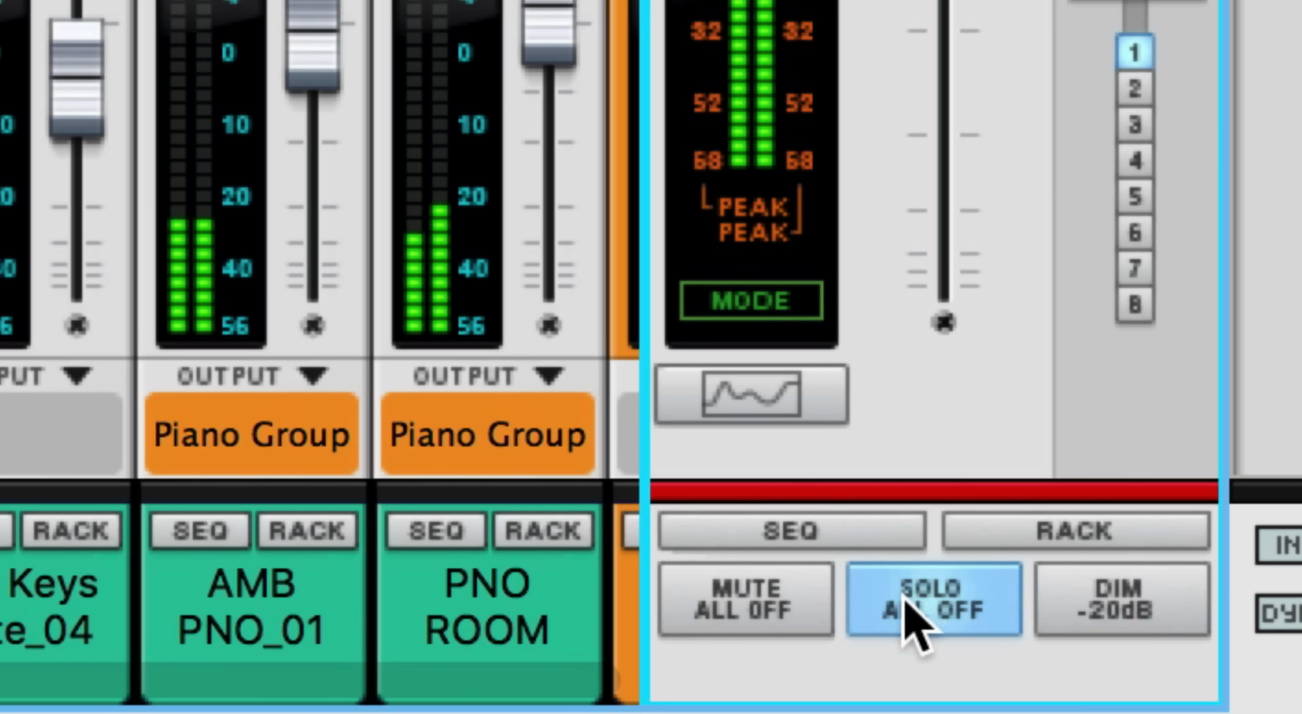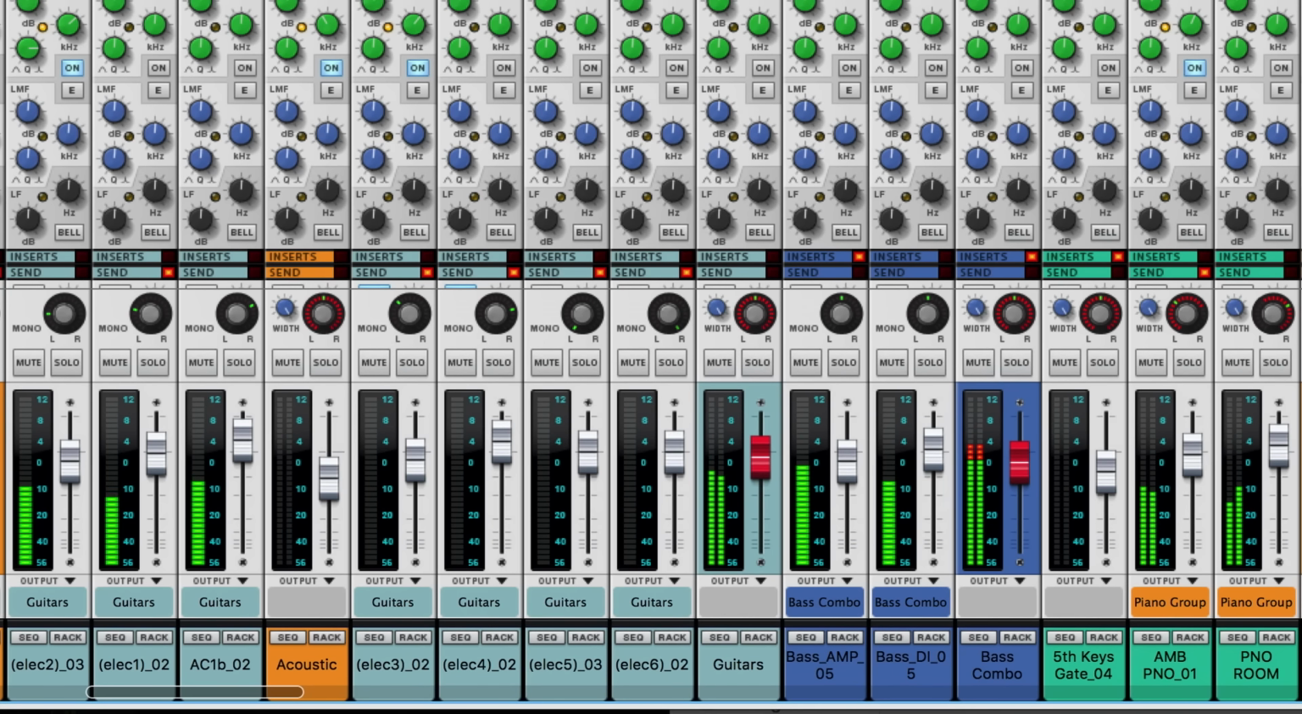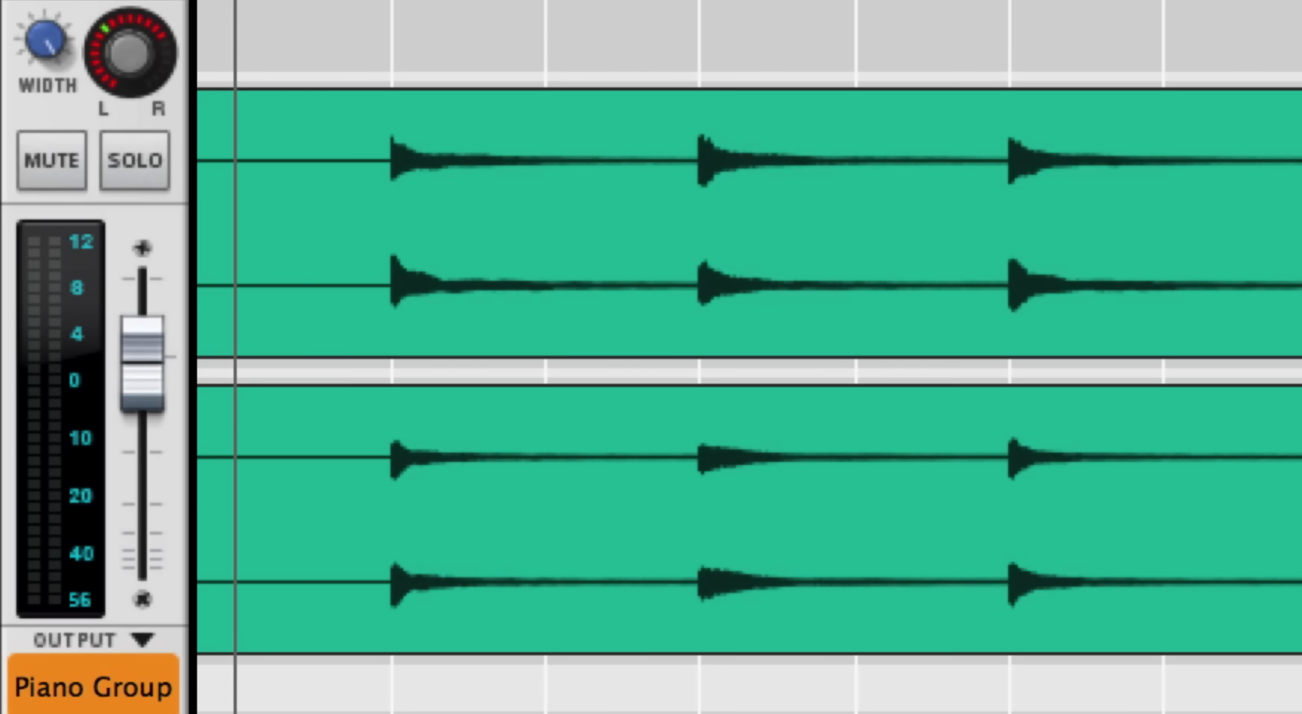Back to the full mix. Okay, we can hear our piano, but now we can make uncompromised decisions about the overall volume. And to my taste, I want to hear more of it.